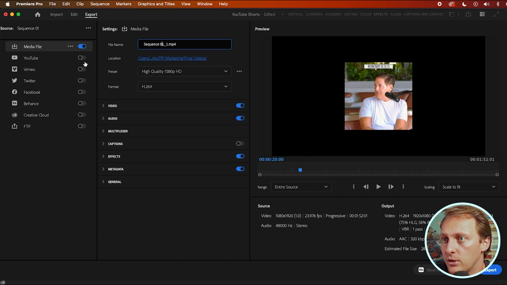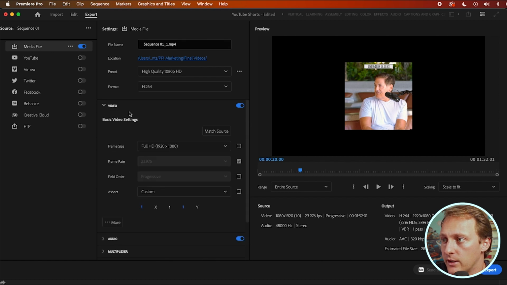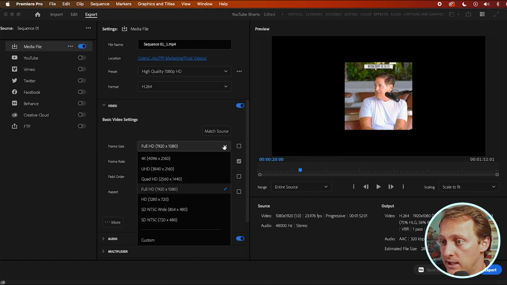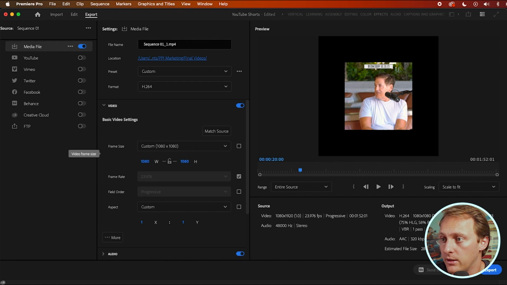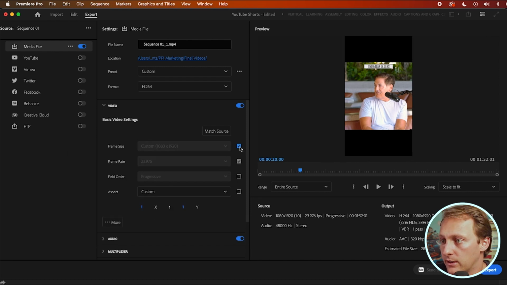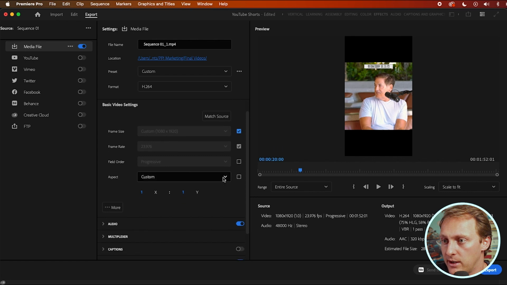So we wanna make sure that first media file is selected at the top, and then come here to video, and let's check out these settings. So first of all, the frame size is right now shown as full HD, and we actually wanna make this custom. We wanna uncheck this here, and like we did before, we wanna make that 1080 on the width and 1920 on the height. There we go, good to go. Click there, the frame rate is perfect. We want the field order to be progressive, so we'll keep those all the same.